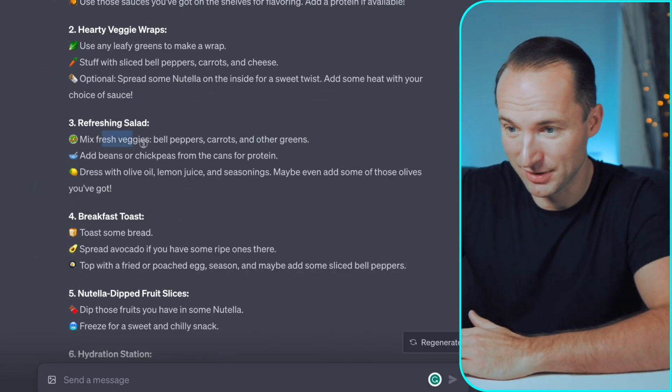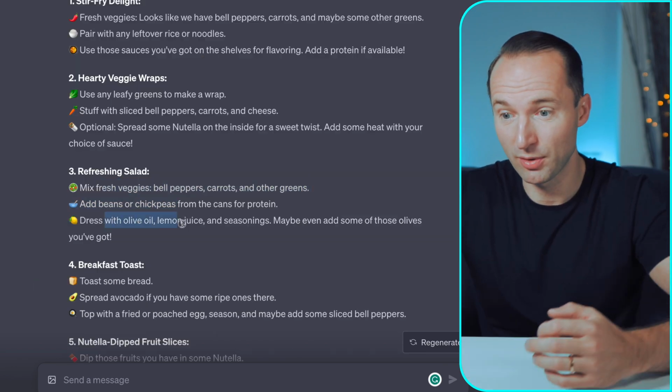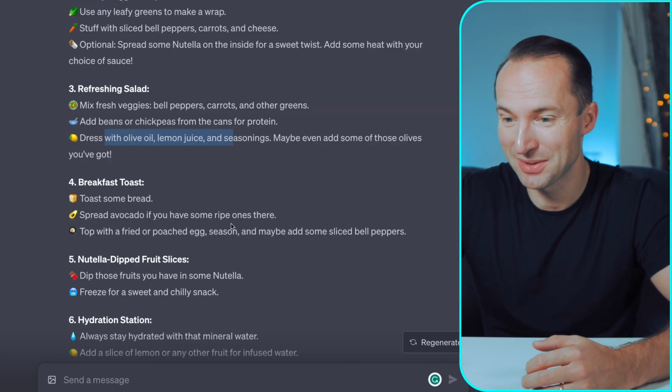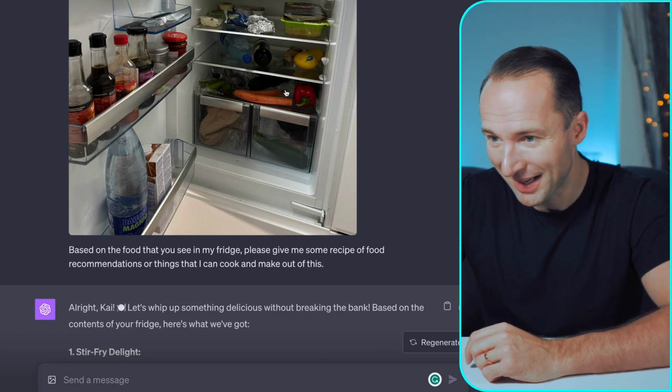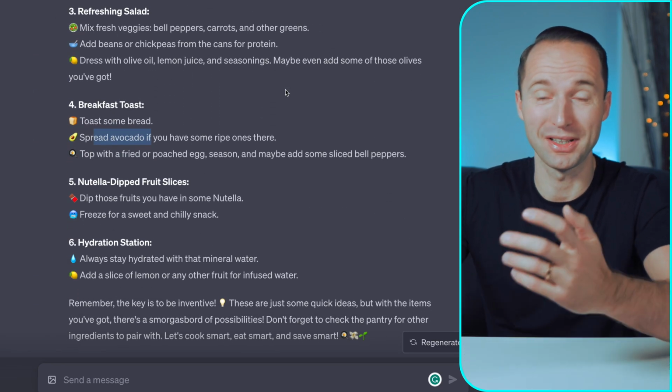Refreshing salad. Once again, obviously picked up on the salad over there. Dressed with olive oil and lemon juice. It picked up on the lemon as well. So that's good. Spread avocado. It even saw that I have an avocado. I mean, it's actually really back there. I didn't even realize that I still have one. So that's a good reminder.